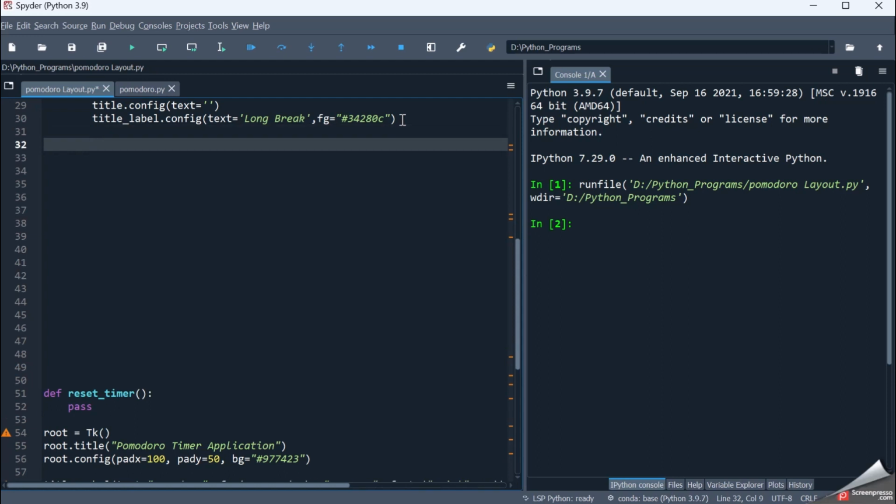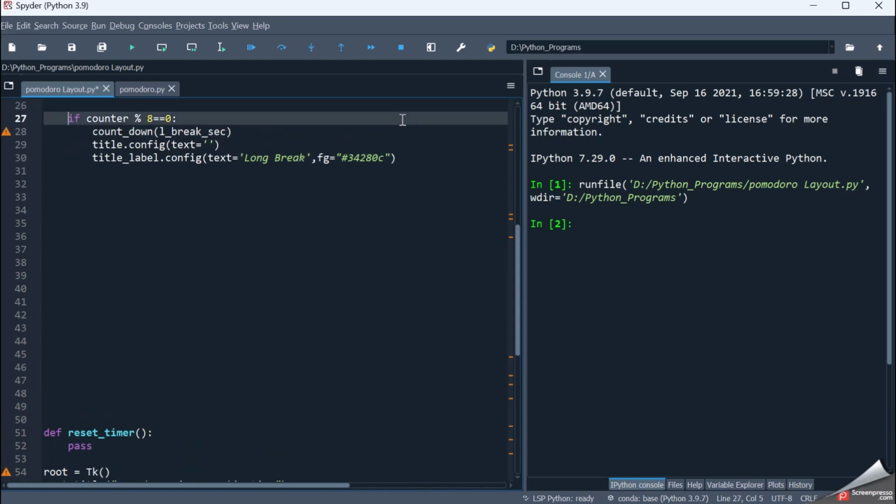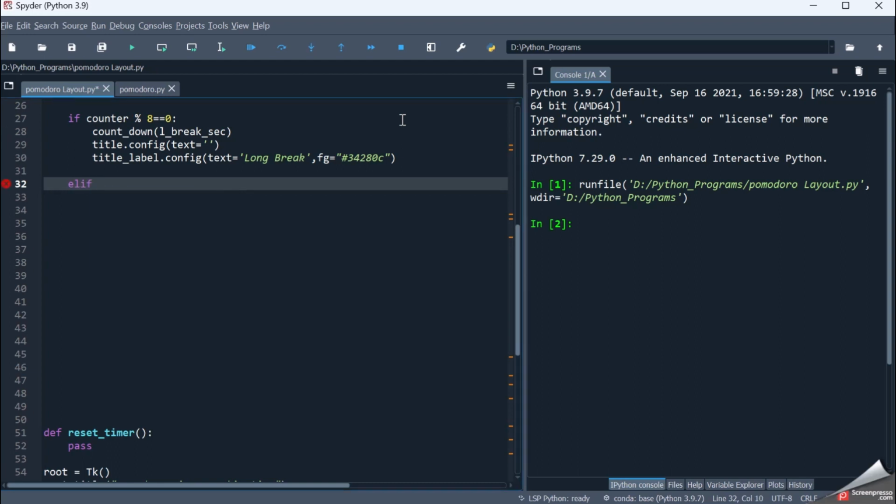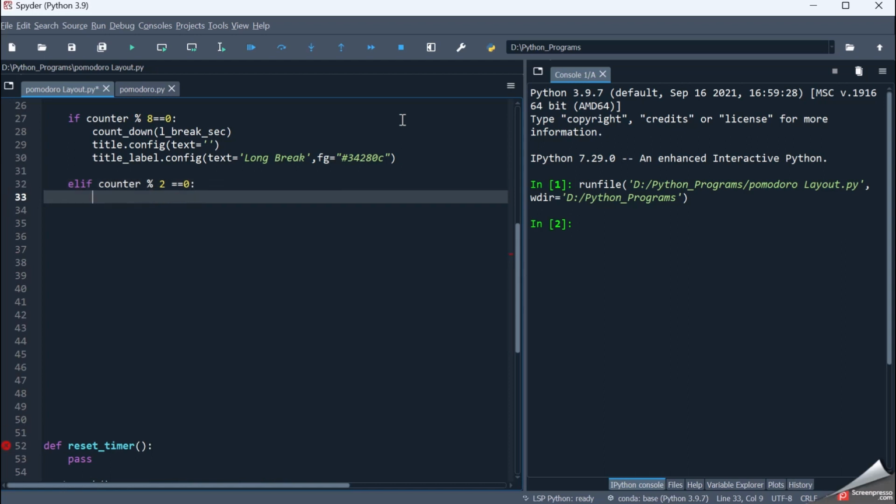elif. So if the counter modulo 8 is not equal to 0, it will go to elif. Then it will check if counter modulo 2 equal to 0. Then it will go for the short break. So now I have to say, I'll copy this.